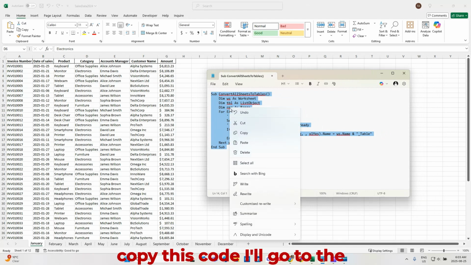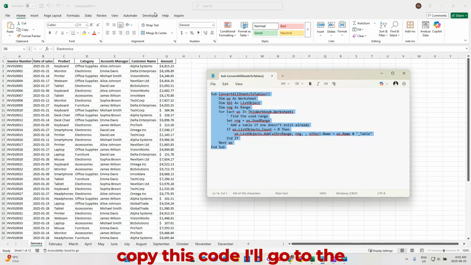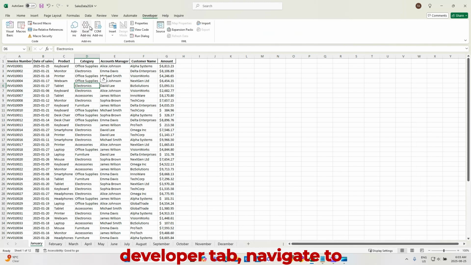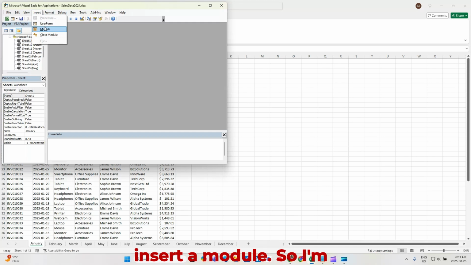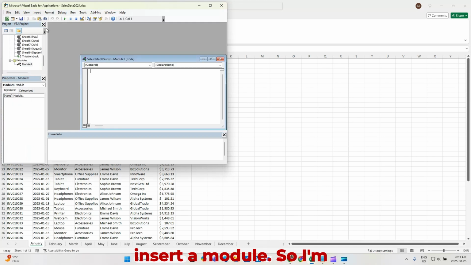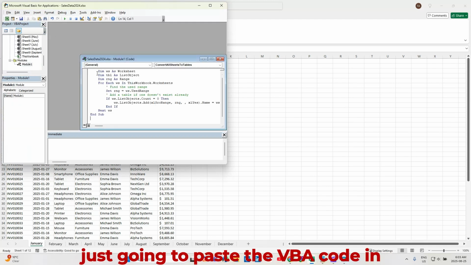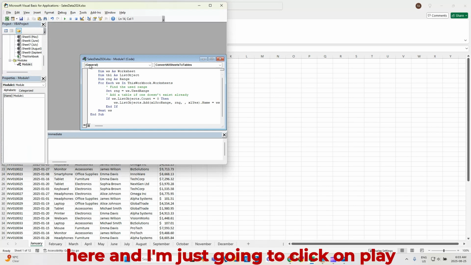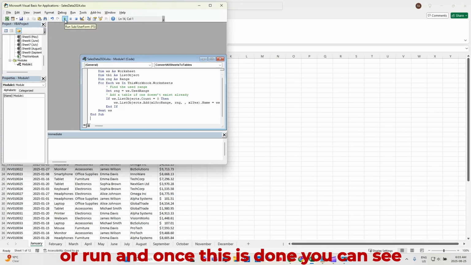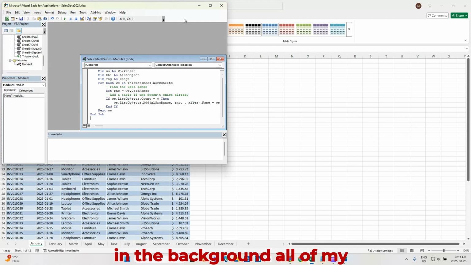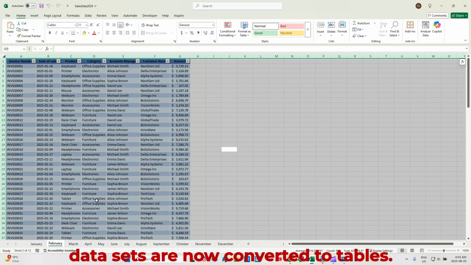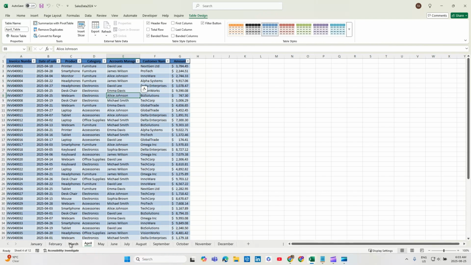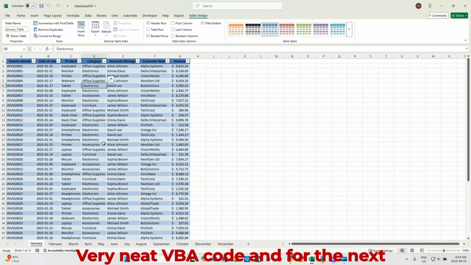So once I copy this code, I'll go to the developer tab, navigate to Visual Basic, go to insert, and I want to insert a module. So I'm just going to paste the VBA code in here, and I'm just going to click on play or run. And once this is done, you can see in the background, all of my data sets are now converted to tables. Very neat VBA code.